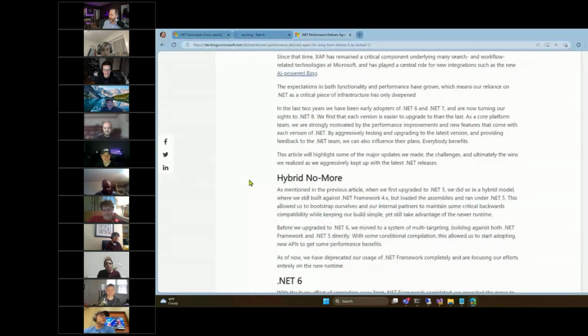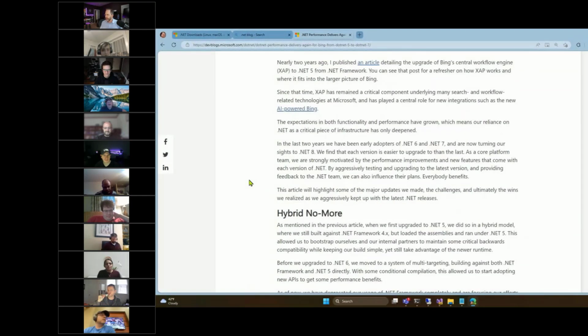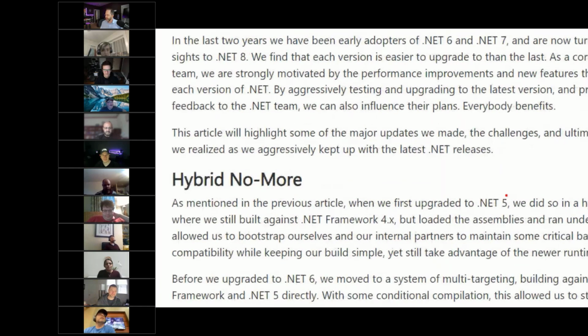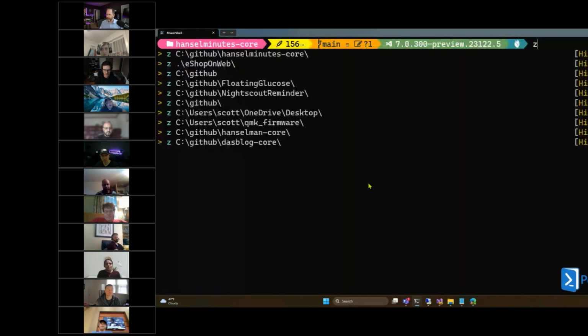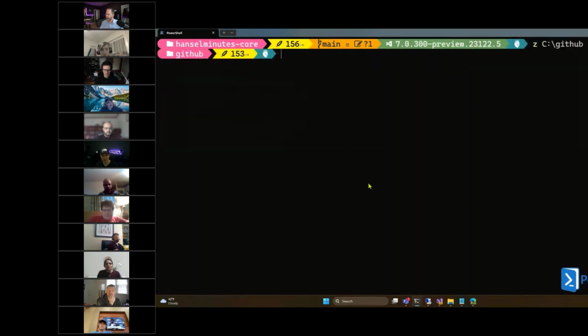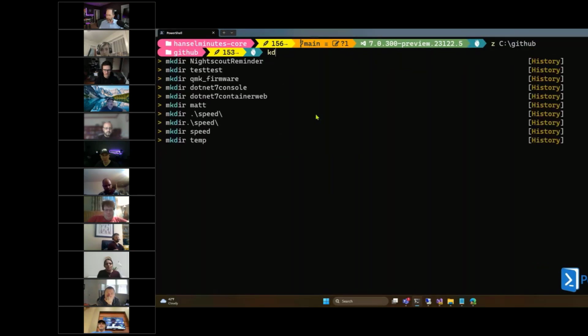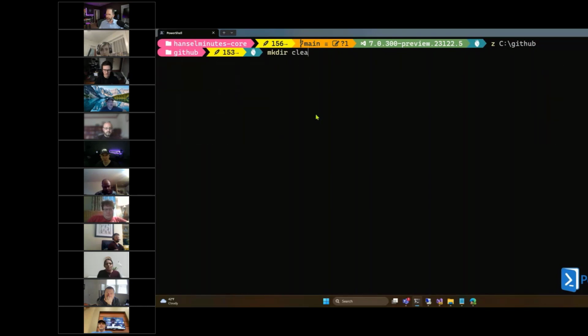They went off and upgraded to .NET 5 in a hybrid mode where, and this is very clever, they built against .NET Framework 4, but they ran under .NET 5. And this is a really important thing to think about. So let's drop out to the command line and ask ourselves why that's interesting. So we pop out here and we'll say mkdir Cleveland.